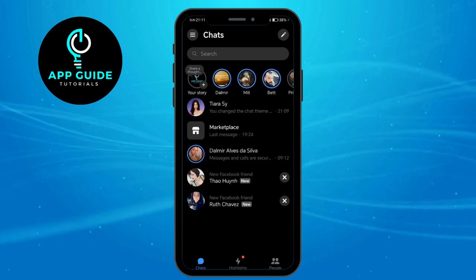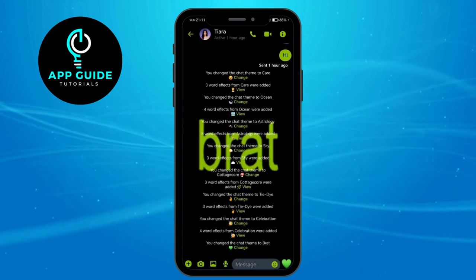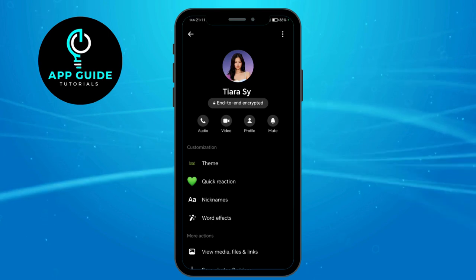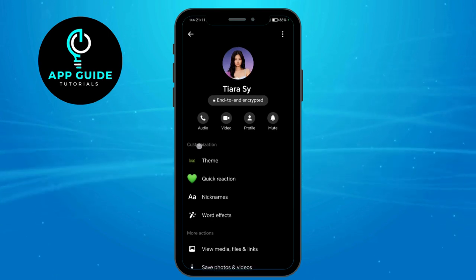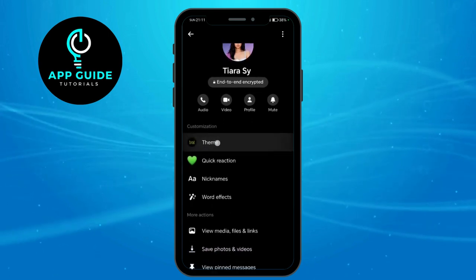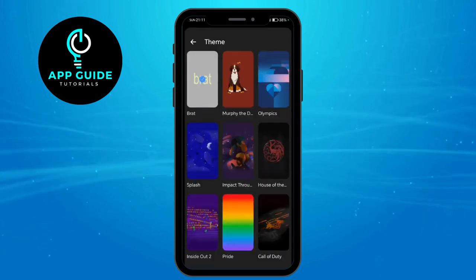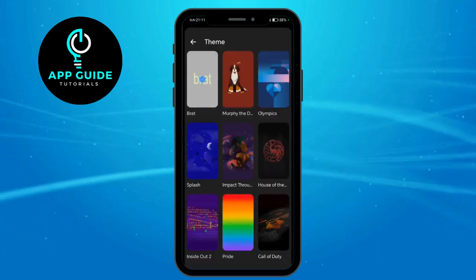is to tap on that conversation itself right here and click on this eye icon on the upper corner right here. Now under customization, you are able to see this theme right here. So all you have to do is to click on that. And now you are given various options to choose from.